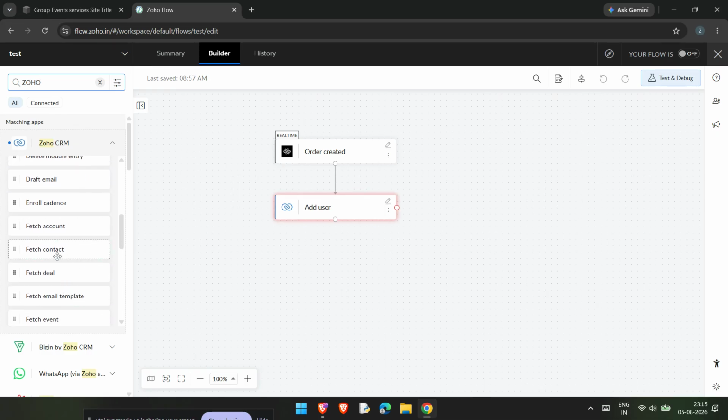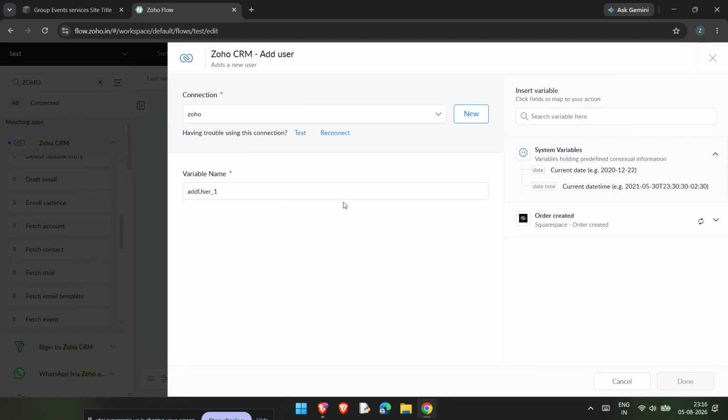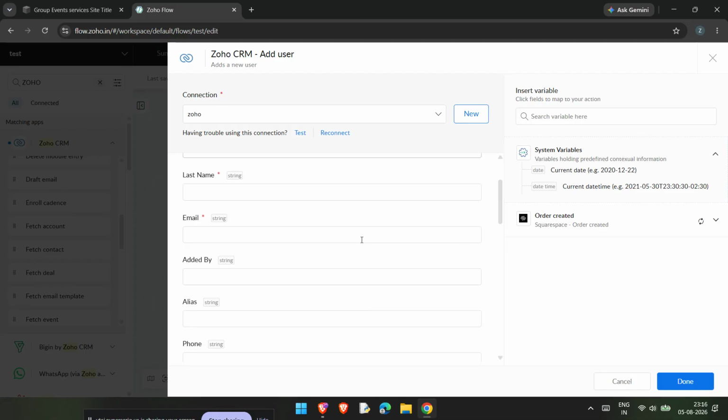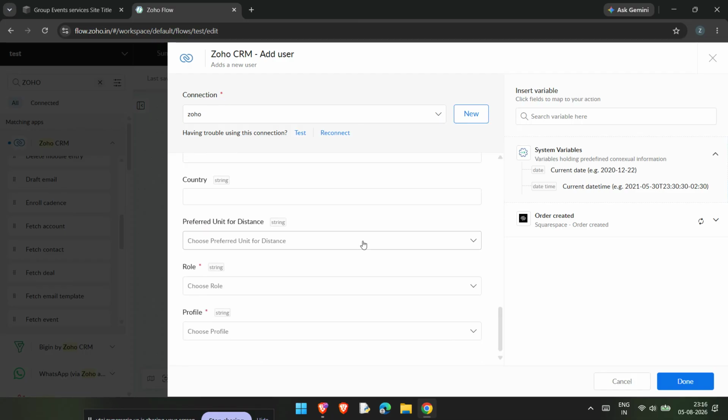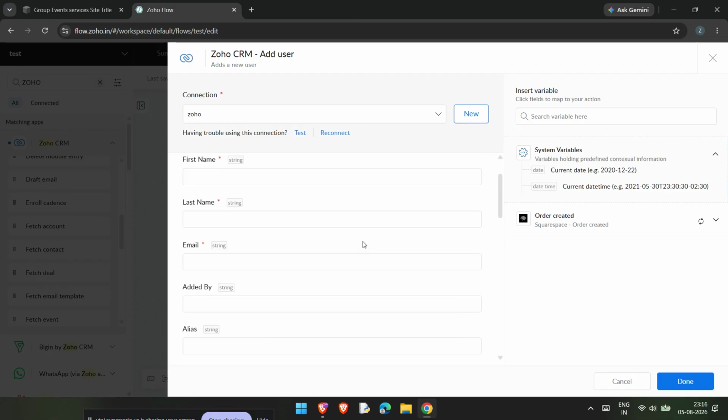Now comes the important part, filling in the details. This is where you connect the fields from Squarespace to the fields in Zoho. Map the data carefully so the right information goes into the right place. For example, connect the customer name, email address, order details, phone number, or any other available fields into the corresponding Zoho fields. Take your time here, because good field mapping is what makes the automation work correctly.